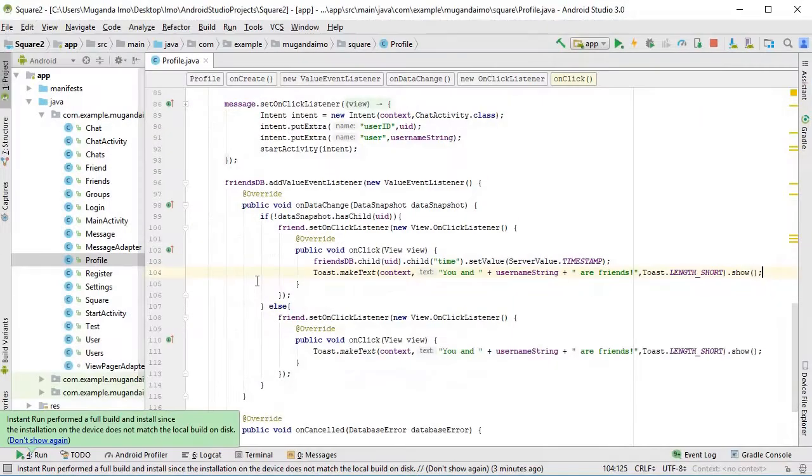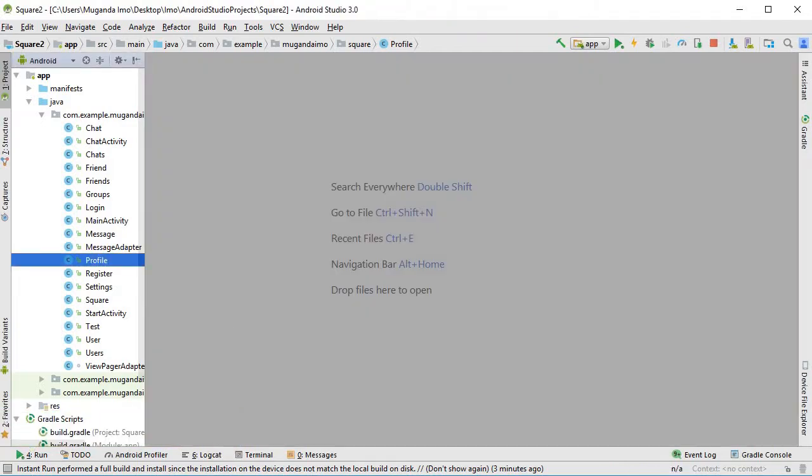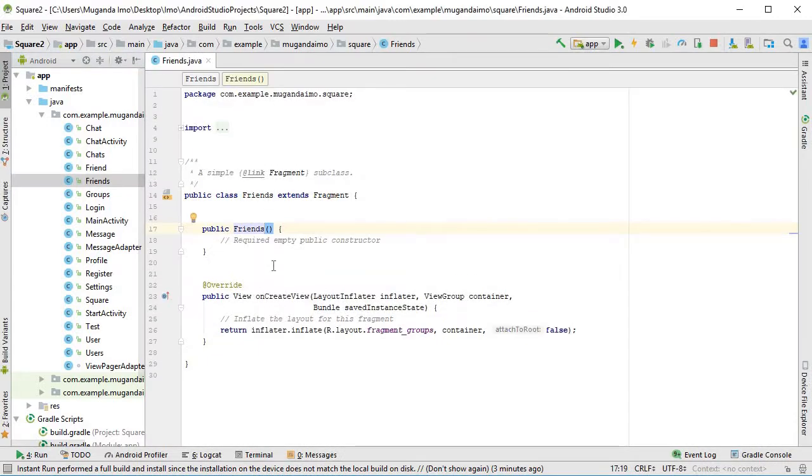So for the showing of the friends list, I already wrote the code. In fact, I've written it for both the friends list and the chats. So I'll give links down below, but I want to explain for at least one. They are both very similar. So I'm sure if I explain one of them, the other one will just fall into place. So let me close this and let's open the friends fragment.